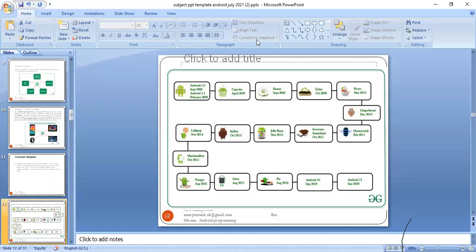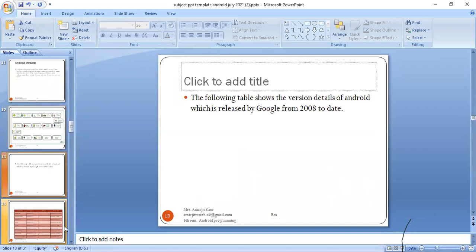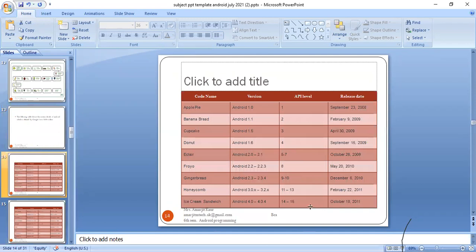The first one is Android 1.0, September 2008. The second version of Android is Cupcake. These are Donut, Eclair, Gingerbread, Honeycomb, Ice Cream Sandwich. And in the next slide, I will show you the Android versions in the form of a table. Here is the code name, the version of Android, the API level, and the release date.